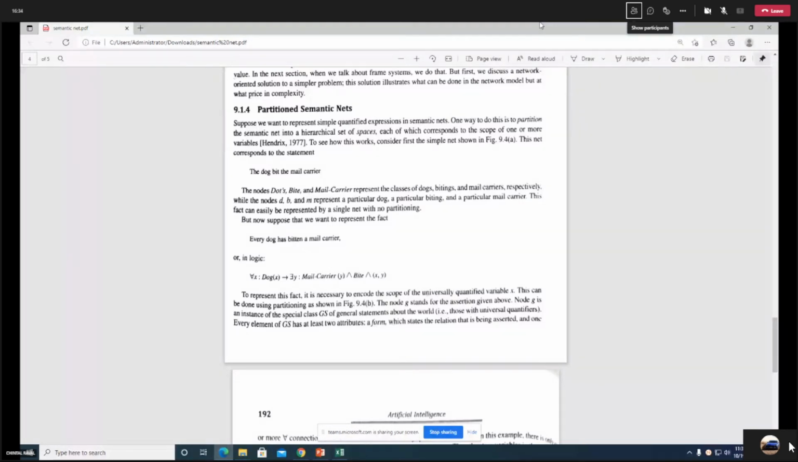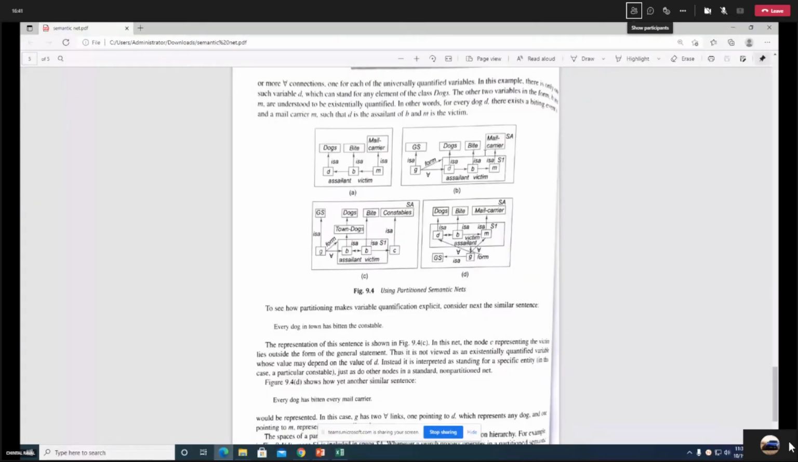So that is the representation in figure 9.4a. That is the semantic net. For dog, we created the object B. For bite, we created the object B. And for mail carrier, we created the object N. It is not necessary that you create it like this. It is also not mandatory that you create it like this.